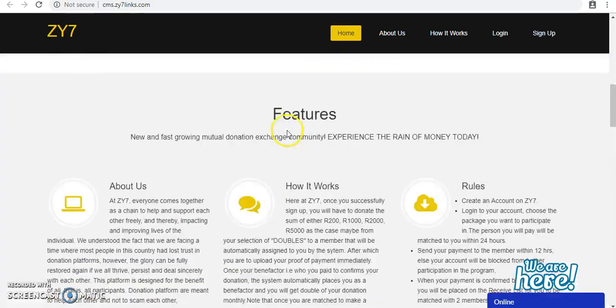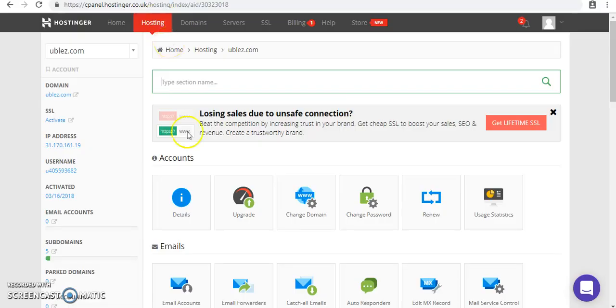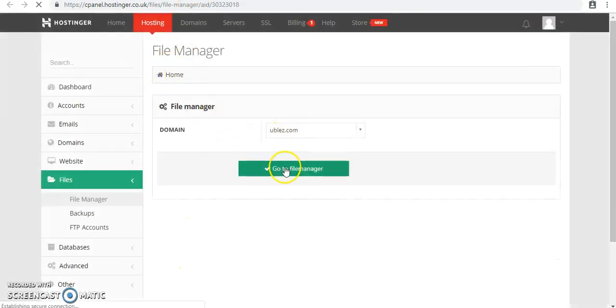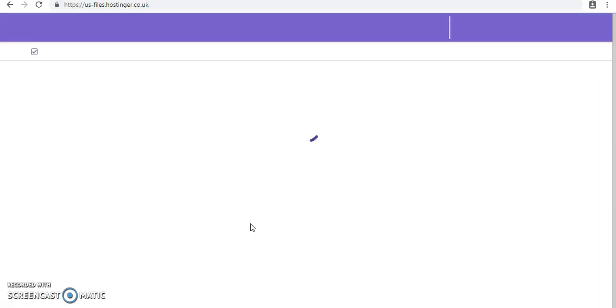So the first thing you want to do is go to your file manager, right? The demo URL is ubless.com. Make sure your script is uploaded first, right? It's going to be a zip file. You upload your script to your file manager. If you're not using something like this, just follow the idea. Try to look for your file manager on your cPanel, then open it, then upload your script.